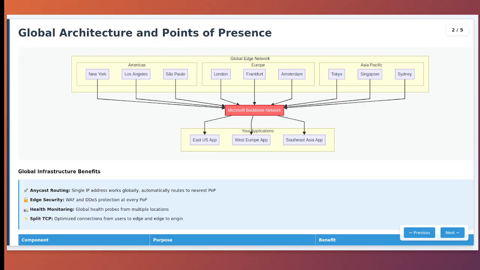Each POP runs the full Front Door stack, including caching, WAF, routing logic, and health monitoring. This distributed architecture is what enables Front Door to deliver consistent sub-second latency globally. When a user makes a request, DNS resolution directs them to the nearest healthy POP using Anycast routing. This happens automatically. You don't need to configure anything.